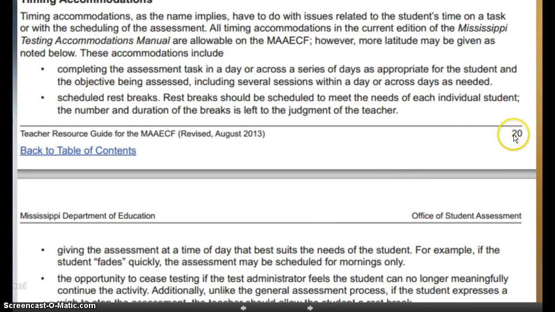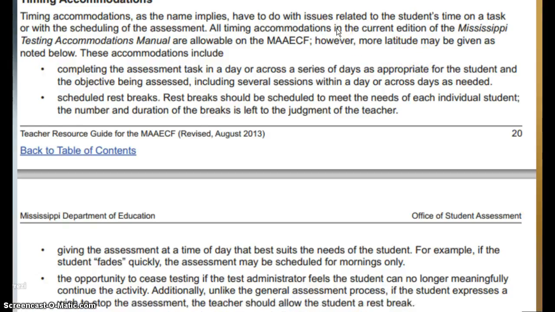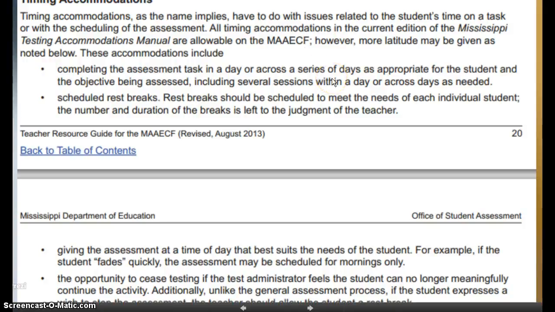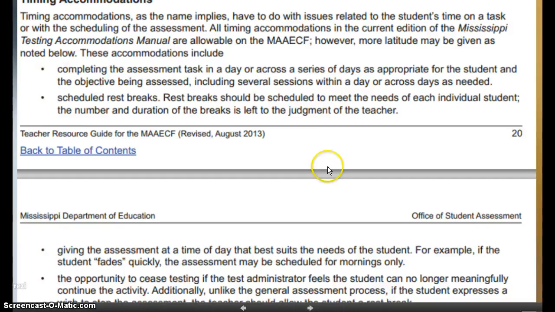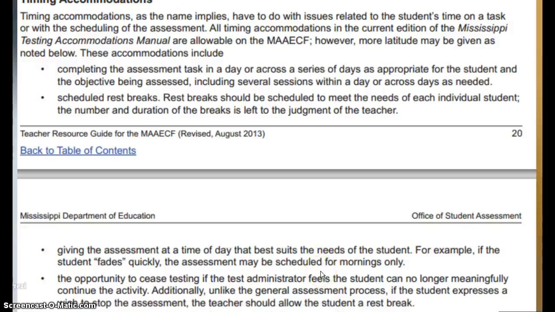So there are all kinds of accommodations you can use in that. The first set, and all of this is in the teacher resource guide, I just pulled it out so you could see it separately. When we look at timing accommodations, an example of that would be if they completed the task in a single day or across a series of days, scheduling rest breaks, giving the assessment at a time of the day that works best for the student, or the opportunity to cease testing if the test administrator feels the student can no longer meaningfully complete the activity.